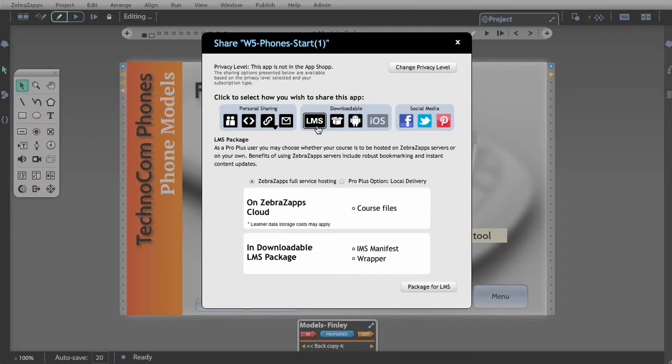If we were to package this up for an LMS, it gives us a couple options depending on what version of Zebra you're using. If you have the Pro Plus version, you can save and download all of your course files, including all the assets that would run locally on your own LMS behind your own firewall. If you choose the ZebraZapps full service hosting, we keep your course file running on the ZebraZapps cloud.